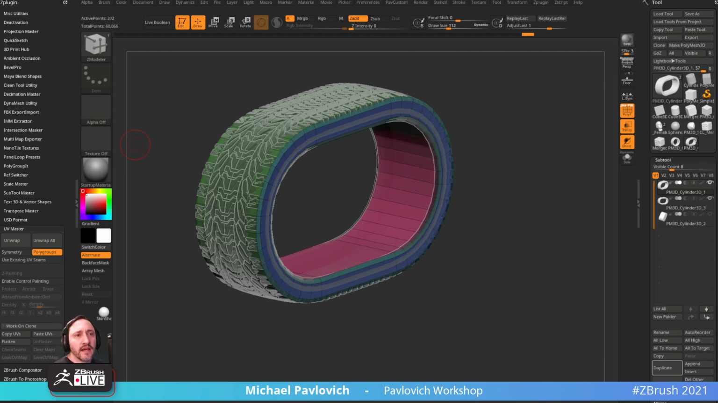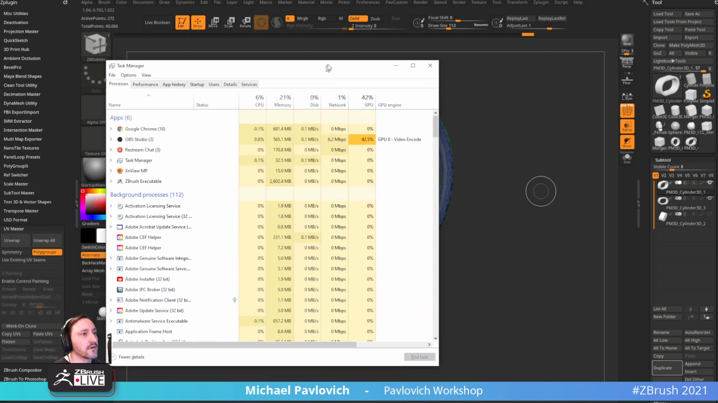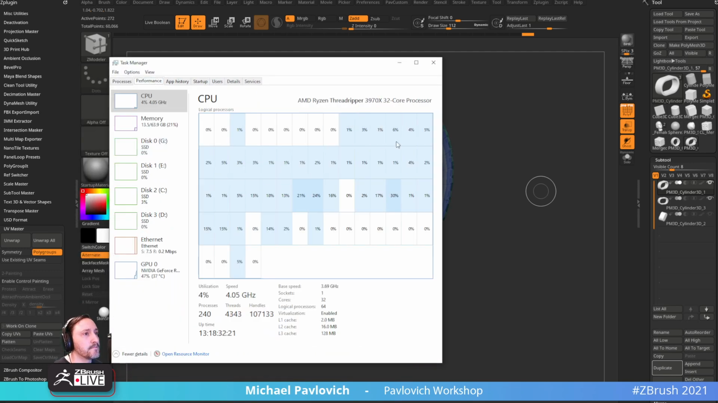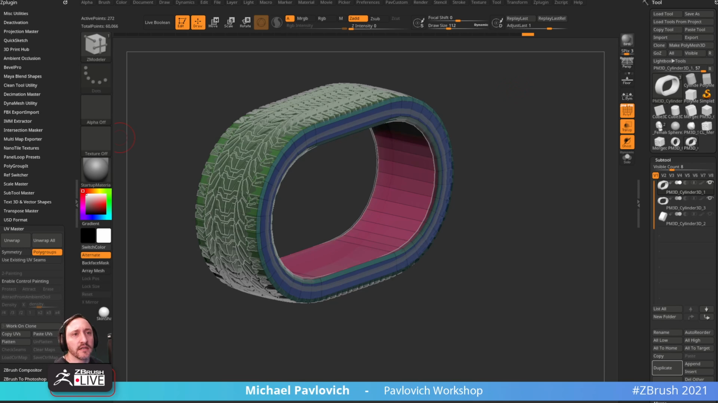I'm using a 2080 Ti right now, but I don't really use it for ZBrush, because unless you're using plugins like Bevel Pro, ZBrush is pretty CPU bound. So I'm using the AMD Ryzen Threadripper 3970X. Comes in handy for all sorts of stuff.